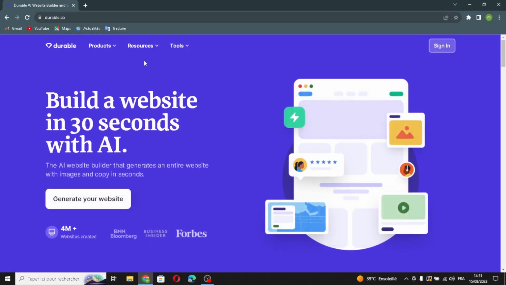As we know, a Dorible website is a place on the internet where you can find information and services related to things that last a long time or are strong and able to withstand wear and tear. It's all about things that are built to stay in good condition for a while. Also, we know that you can build this website in just 30 seconds with this AI.